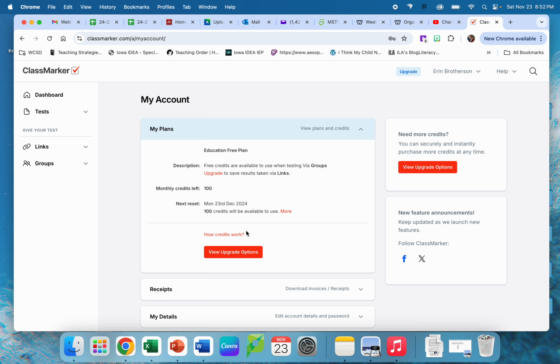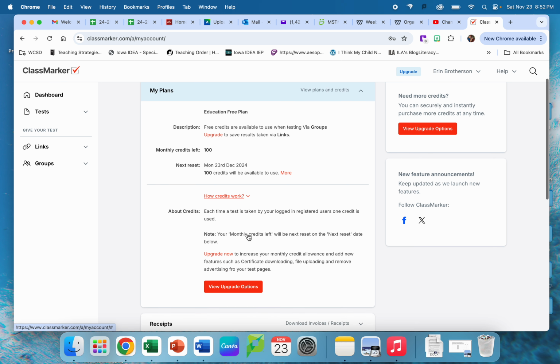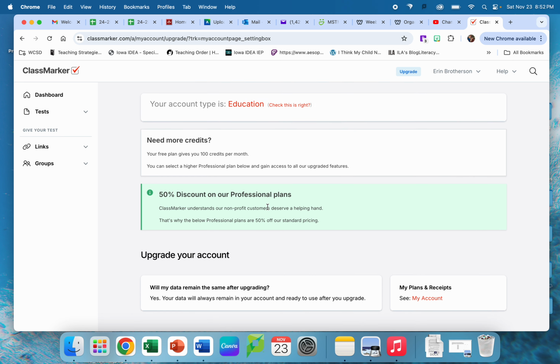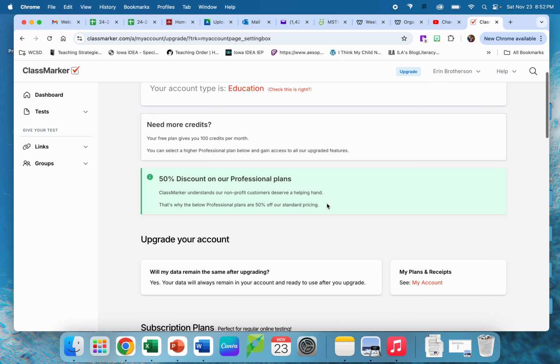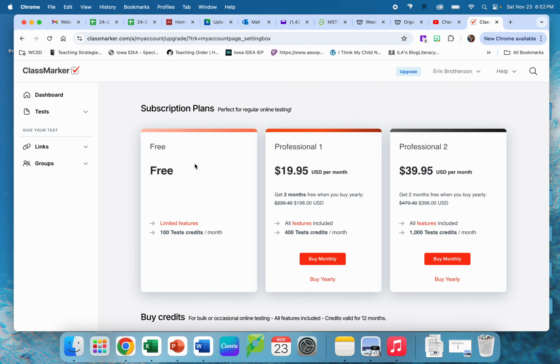And then how the credits work, it'll tell you how they work. But basically, every time someone takes your test by a logged in or registered user, then one of your credits is used. So you can increase those by upgrading. If we looked at the upgrade options, you can select a higher professional plan here. Currently, I could get a 50% discount on the professional plans. Otherwise, I'm currently on the free plan.